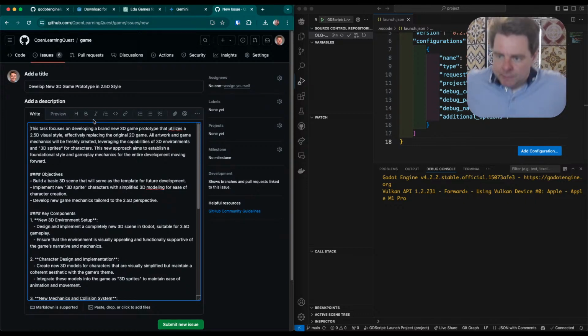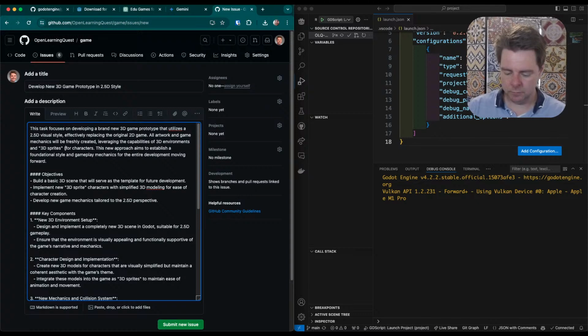So effectively replacing the original 2D game, all artwork and game mechanics will be freshly created, leveraging the build capabilities of 3D environments and 3D sprites. Using 2D graphics for characters. This new approach aims to establish a foundational style and gameplay mechanics for the entire development moving forward.